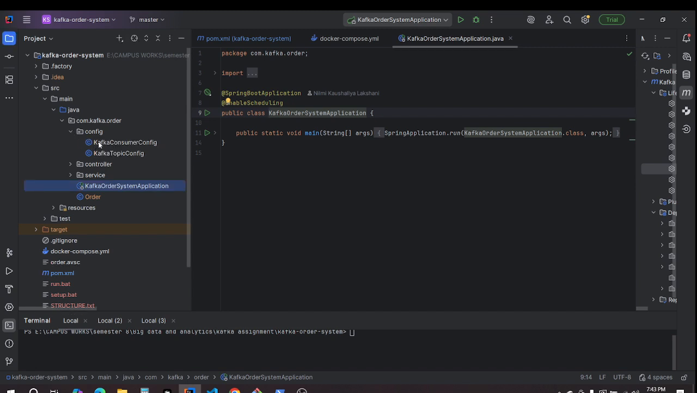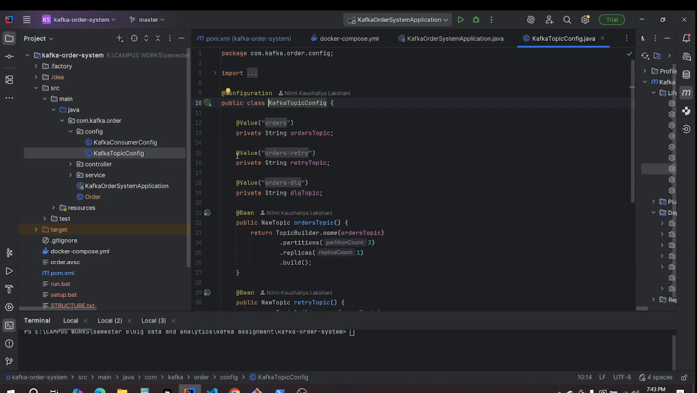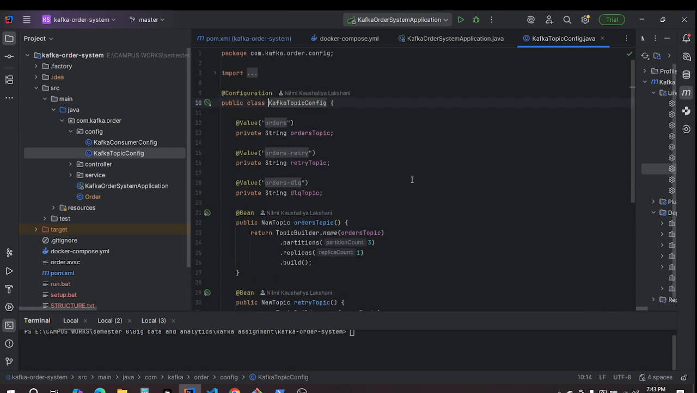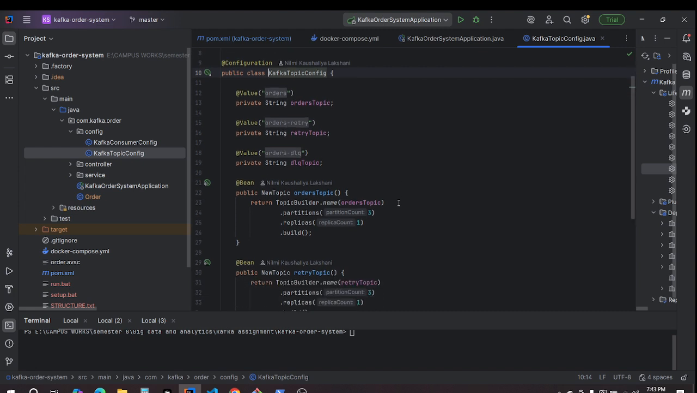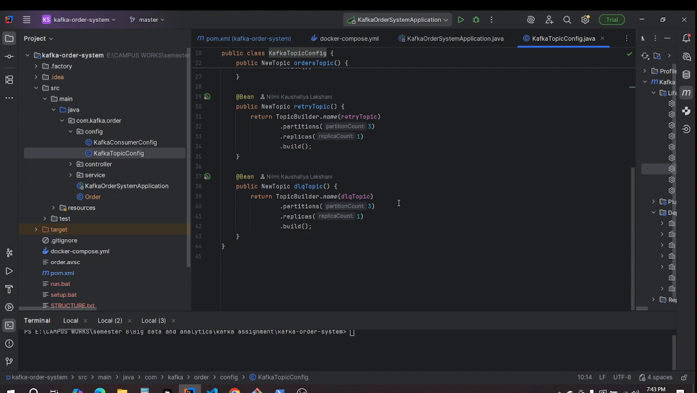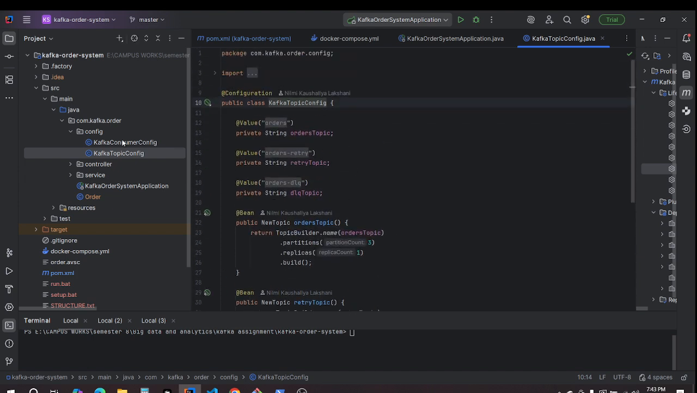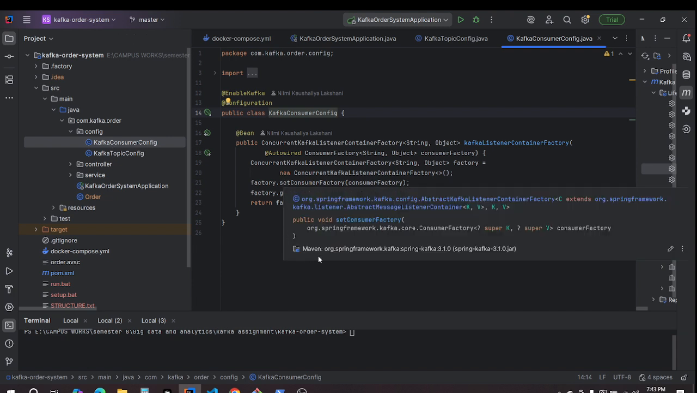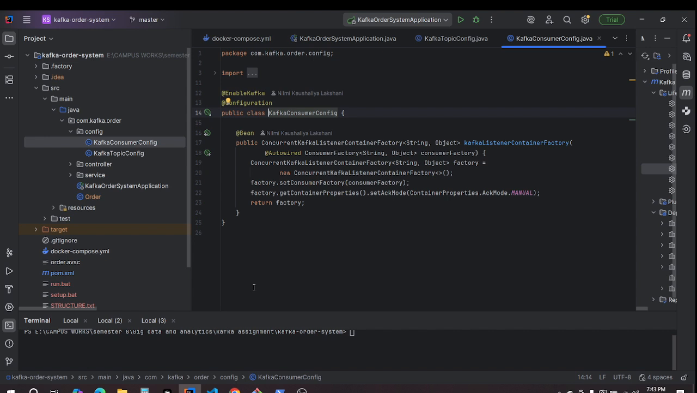And under the configuration files, the Kafka topic config file defines all Kafka topics such as orders, order entry, order retry, and orders DLQ. It ensures that the topics are created automatically when the application starts. Under the Kafka consumer config file, it contains configurations for Kafka consumer such as bootstrap server, group ID, deserializers, and error handling logic.